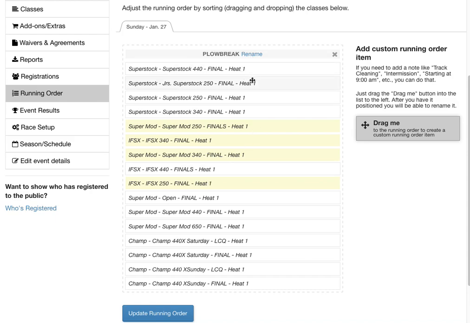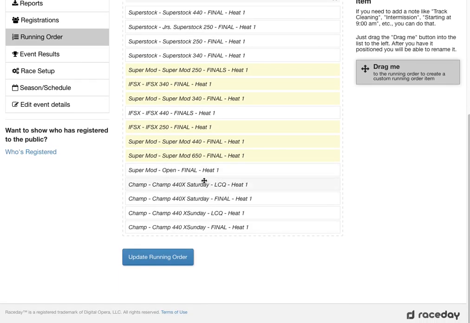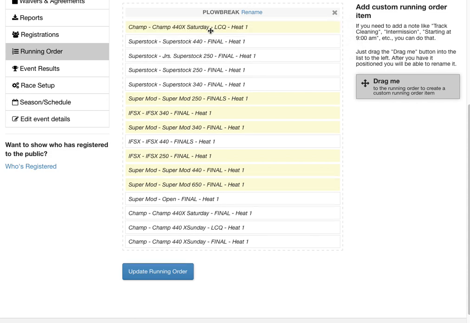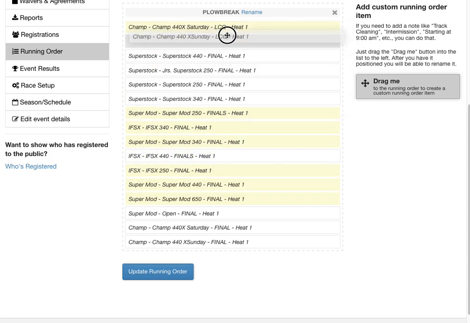You'll notice it does say Heat 1 on the final there. That's just a little idiosyncrasy. So just focus on the word that says final there. So we're going to put Supermod 440 up there, Supermod 650, and then our Supermod open final. Oh, actually, we're going to move the champ last chance qualifiers up. Let's put them up 1 and 2. So those run first. And then we'll have our 2 finals at the end of the day.